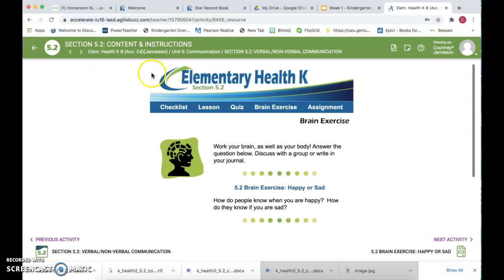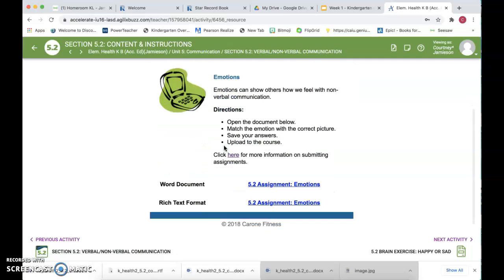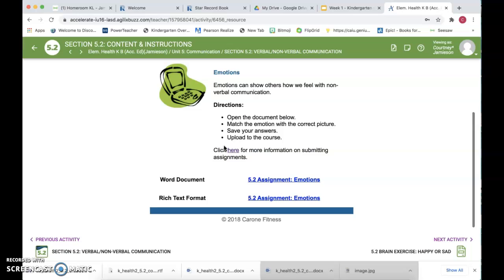The next thing, we're in brain exercise, the next thing is the assignment. So this is where we've been having a lot of issues also. I'm on a school computer. I am in Google Chrome as my web browser. When I tried opening the rich text format, it won't even open for me.